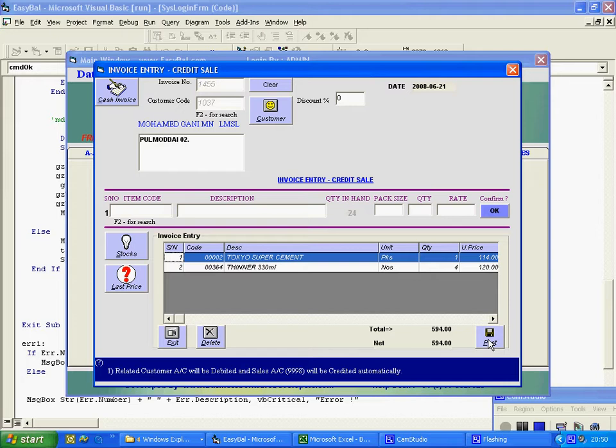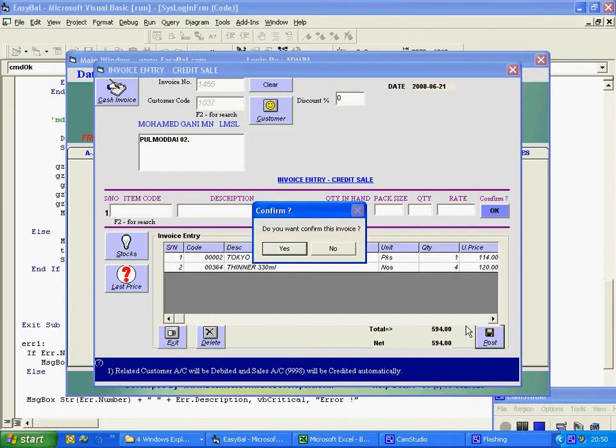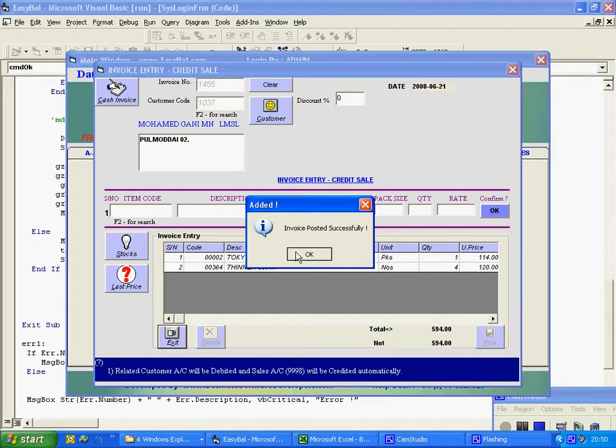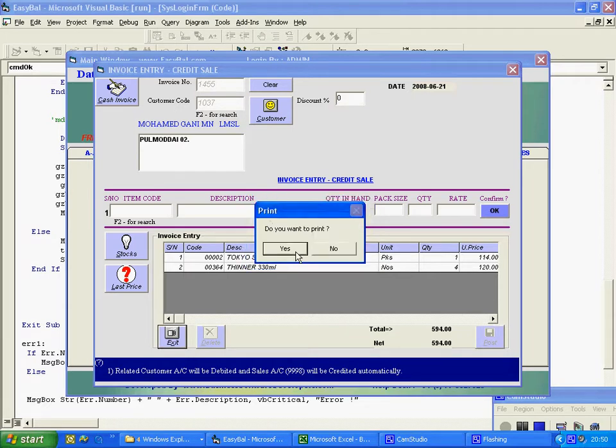So I'll post this entry. It will ask, do you want to confirm this invoice? I have to confirm yes. Invoice posted successfully, and it will ask, do you want to print the invoice? I will put yes, then it will be printed.